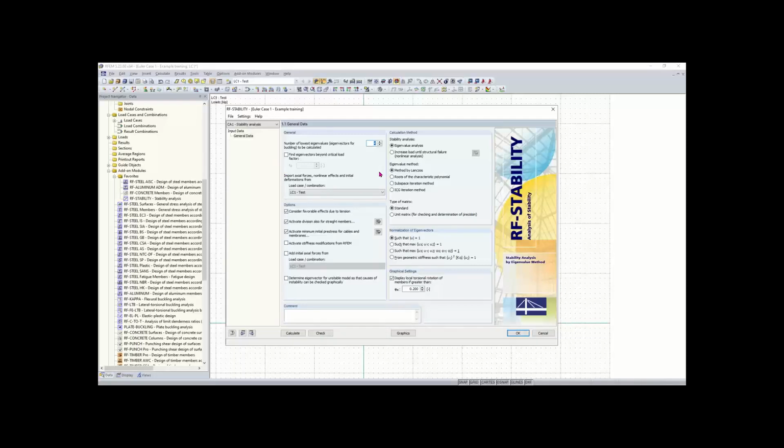So what RF stability uses, just to explain, is the help of eigenvalues and different eigenforms to perform a stability analysis. So just some background information. Euler was a mathematician who came up with different cases to show the critical factor along with the critical load and lengths for a structure. So this is something every stability analysis does.